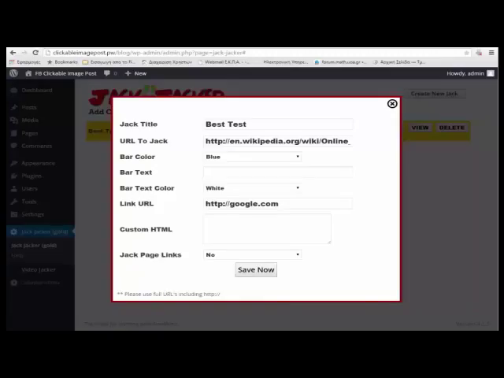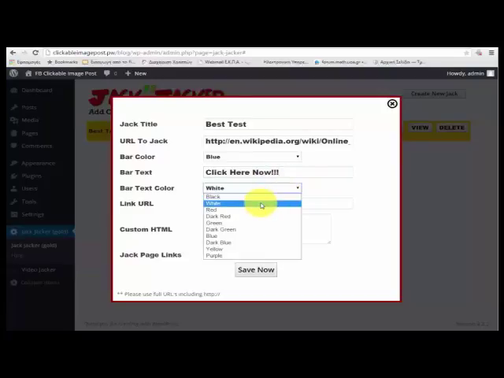I'm going to go ahead and just enter my title here. I'm going to enter my URL to Jack, and I'm just going to use a Wikipedia article. Select my bar color, my bar text, and my text color. And I'm going to pick white, and I'll save that.